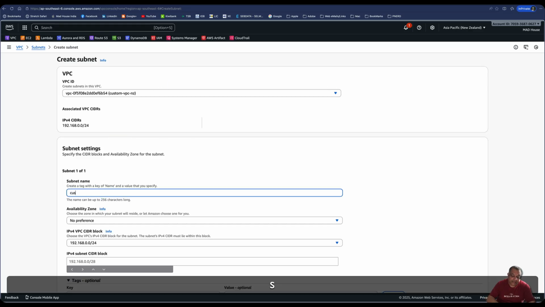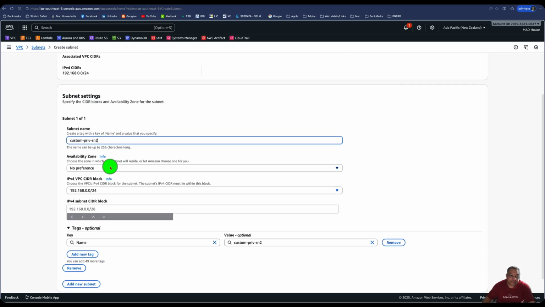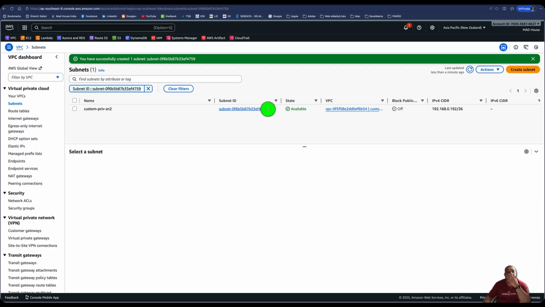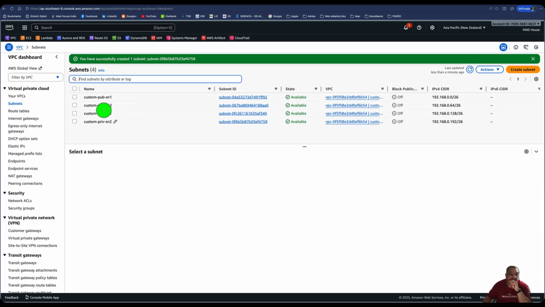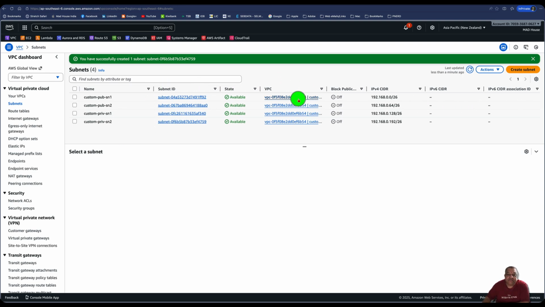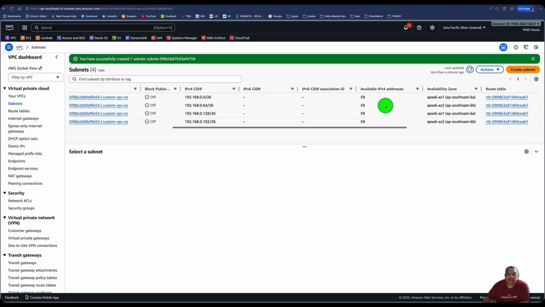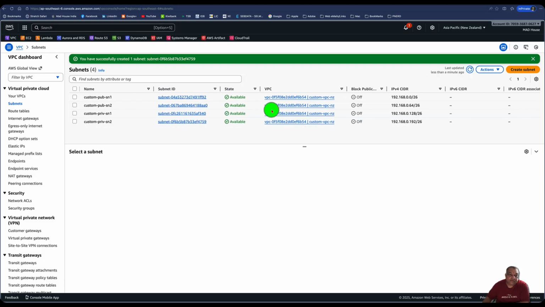Now again I'll call it custom priv SN2, and I'm going to put it in zone B, and I'll use 192.168.0.192/26 and create. So now all our subnets are created, and we have the same naming convention. We also have these subnets which are connected to the same VPC, which is custom VPC, and the zones AZ1 and AZ2. So you can see all these things.